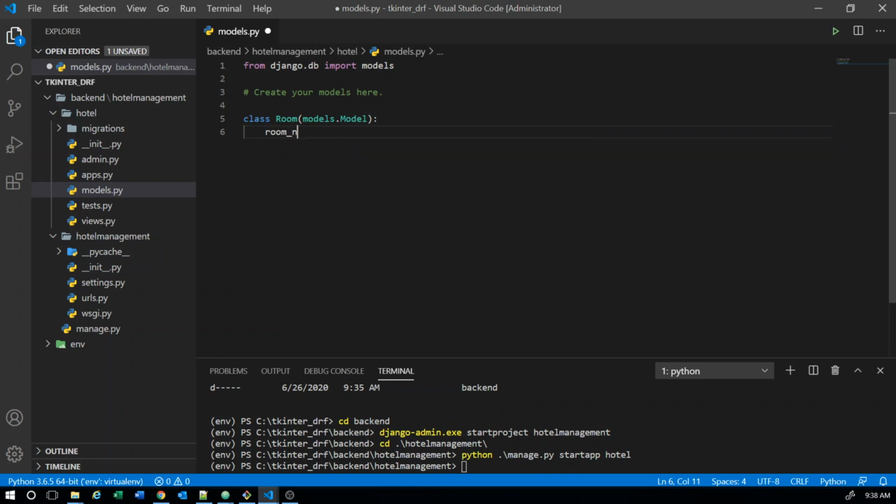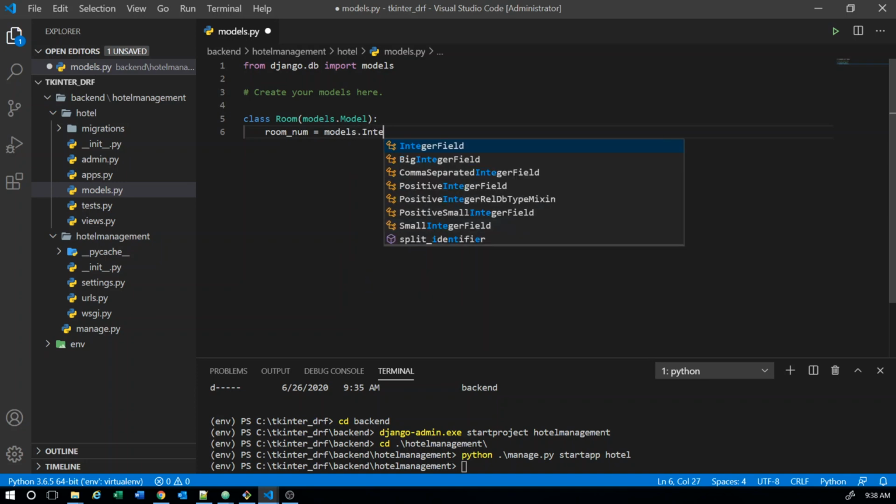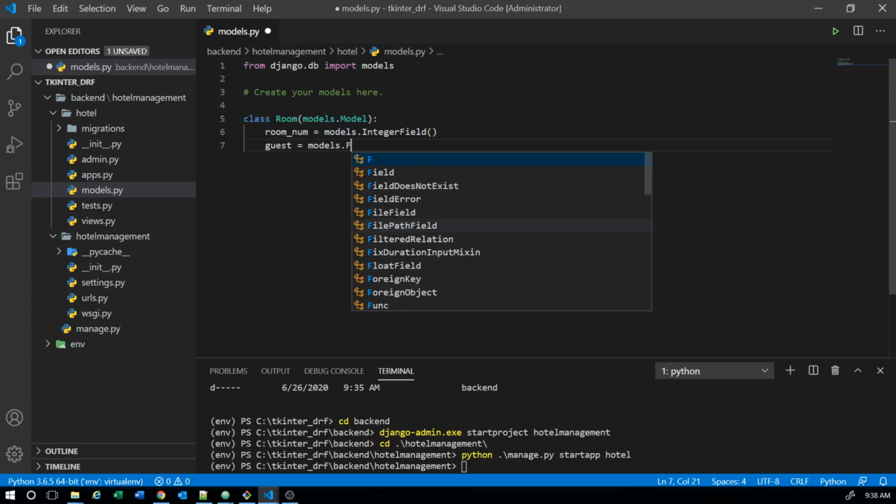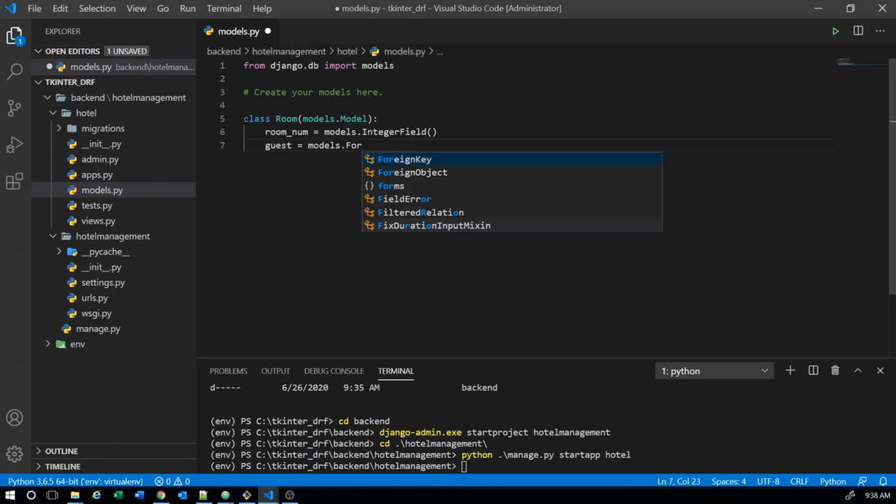So I'm going to name it as room number. Room number is models integer field, and guest models. So basically, we can think guest as a customer, but when the guest is coming for a registration, we are supposed to have the guest name earlier before allocating the room, right?